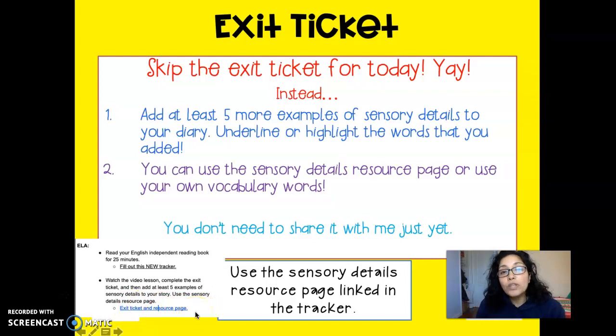Okay, or you could use your own vocabulary words. You guys are super high vocabulary readers. That's not a thing, but you guys have a lot of vocabulary because you read a lot. So you can use your own vocabulary words, or go to a thesaurus, Google it, find other descriptive words to make your writing interesting. You don't have to share it with me this time.